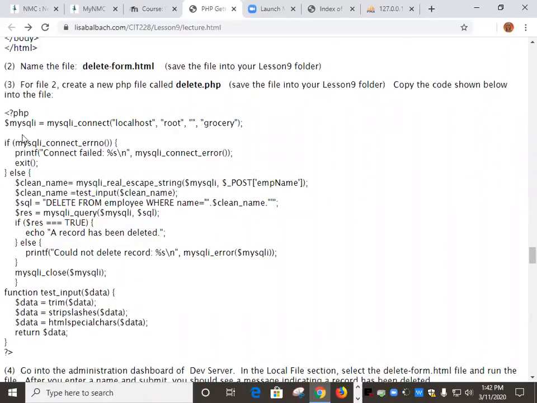And for this, the top part is the same, okay? Then we are pulling data from a form, so we do need to clean it. So we take the MySQL and post with employee name, run that through MySQL escape string, and then store it in clean name, run it through test input, store it back in itself, and then we do the delete command. Okay, so we've got delete from employee where name equals. So you'll notice anywhere that we put that clean name variable, we are putting the single double quotes on either side and the concatenator. Okay, and so that's our command.